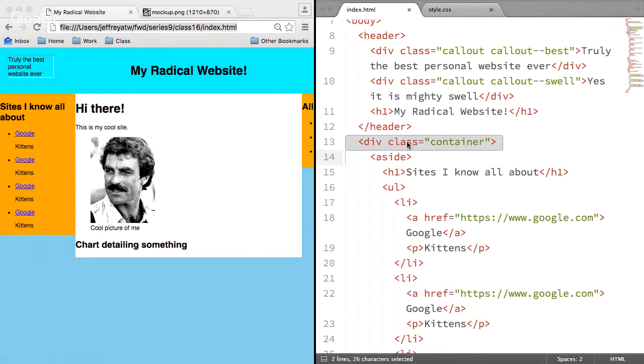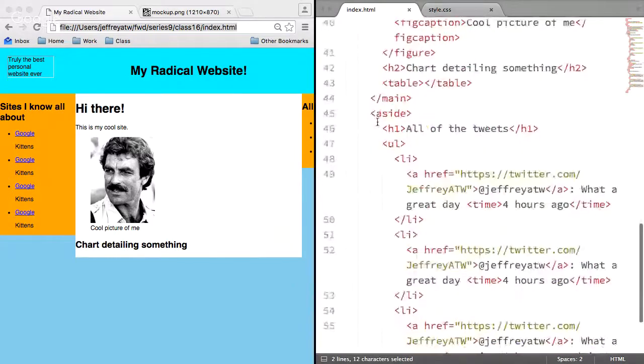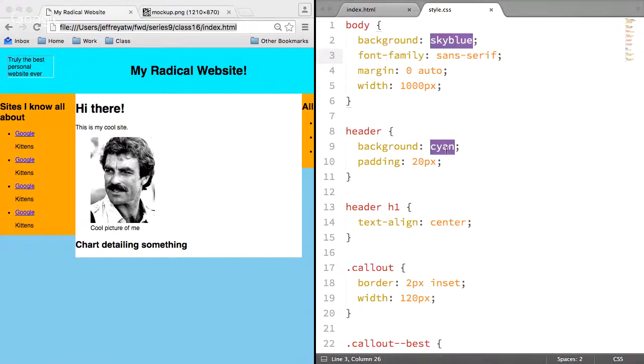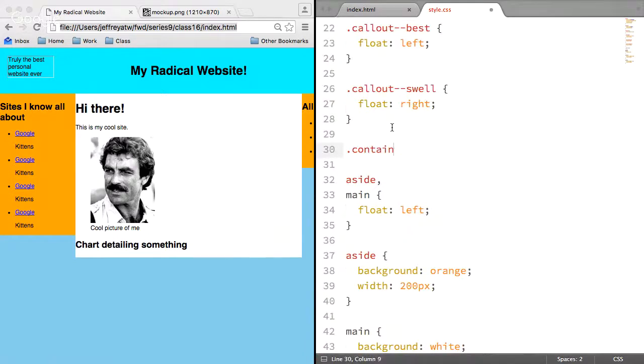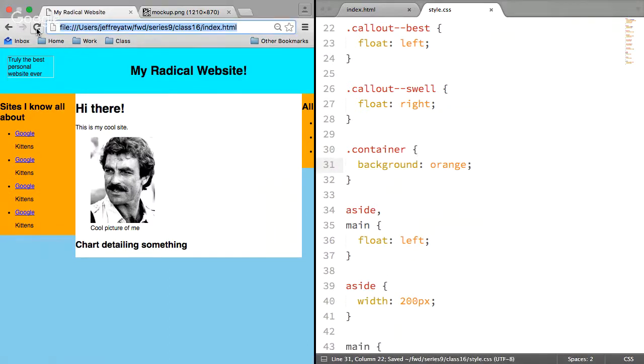So okay, we created a div class container, and we surrounded the aside, main, and aside inside that div. As you can see now, we closed the div right at the very end of the body, at the end of that second aside. Cool? So now, let's create a rule for container, and move that background orange from the aside to the container, and let's see what happens. Failure. It didn't work. Can someone tell me why it didn't work?